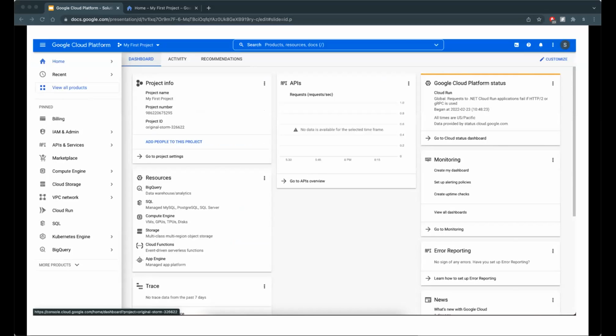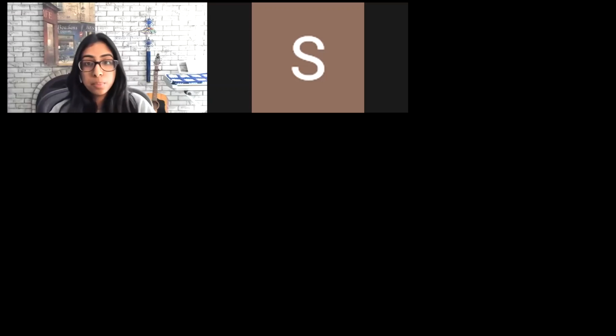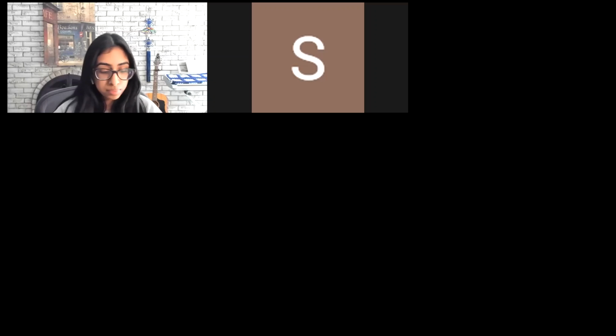This is what the Google Cloud Platform looks like. I will be walking through this, but this is basically what you will see. There's a lot going on, so we'll cover this. To interact with GCP, you have four different options. You have the Google Cloud Console, which I just showed you. It's the web user interface. You have the SDK and Cloud Shell, which is the command line interface. You have mobile apps, which are available for iOS and Android. And then you have APIs, so you can make your own custom applications. I'm just going to stop sharing my screen there. I'll stop here for any questions, but everyone can just go to this link and hit get started.